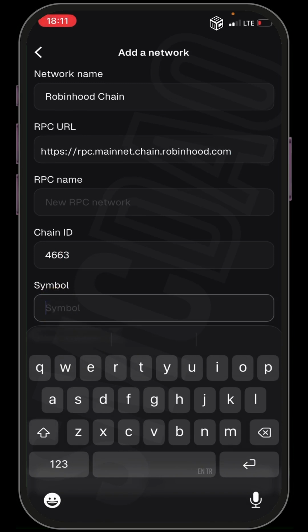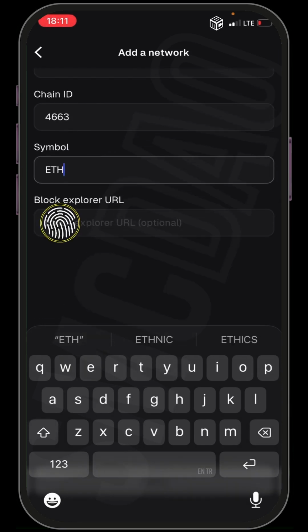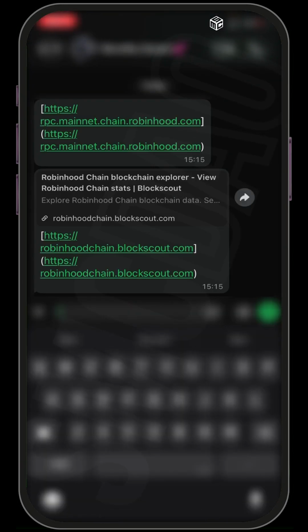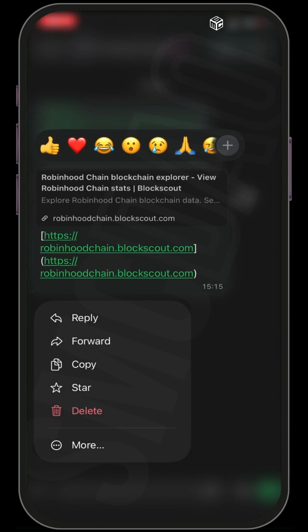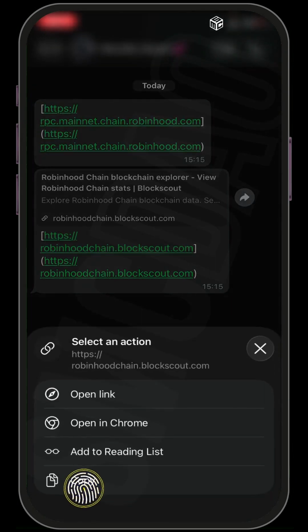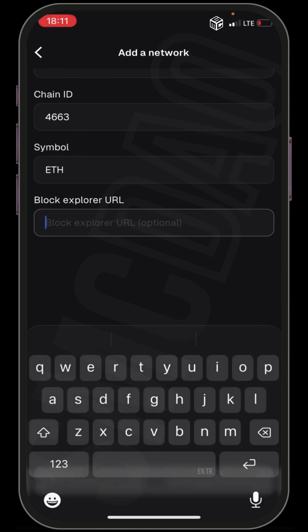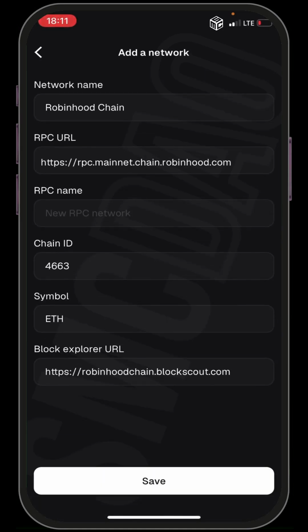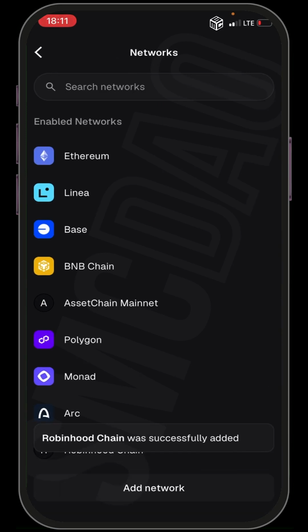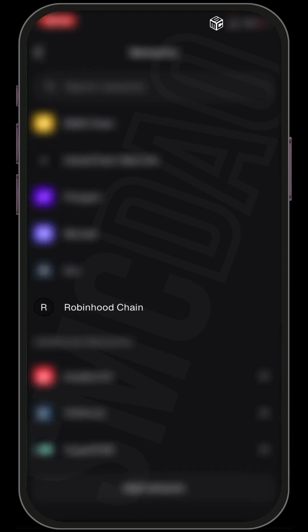The symbol is ETH. And then the block explorer URL, you copy and paste too. It will be in the description. So let's copy, let's paste. So once you're done, you click save. And that's it, guys. Look at your Robinhood chain right here.